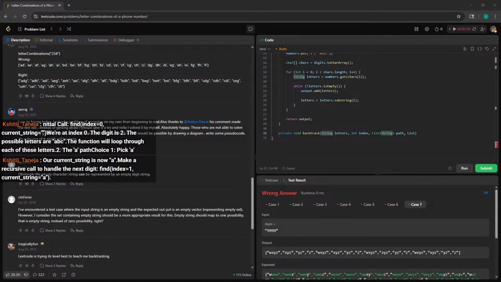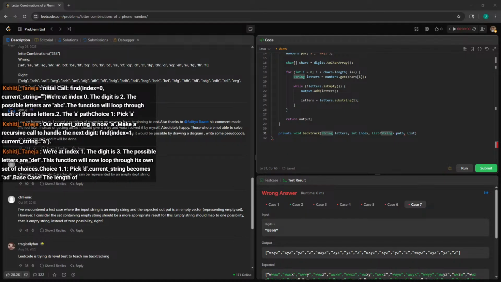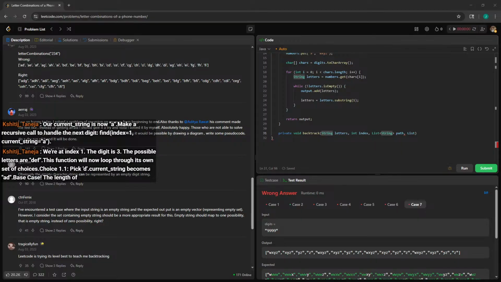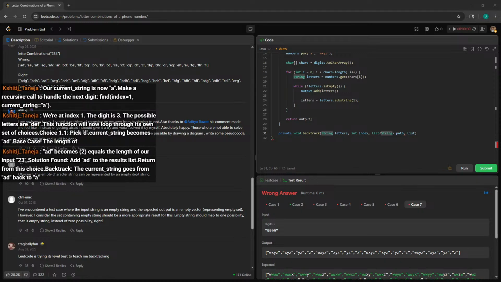Make a recursive call to handle the next digit. Find 1. We're at index 1. The digit is 3. Possible letters are D, E, and F. This function will now loop through its own set of choices. Choice 1, pick D. The current string becomes AD.